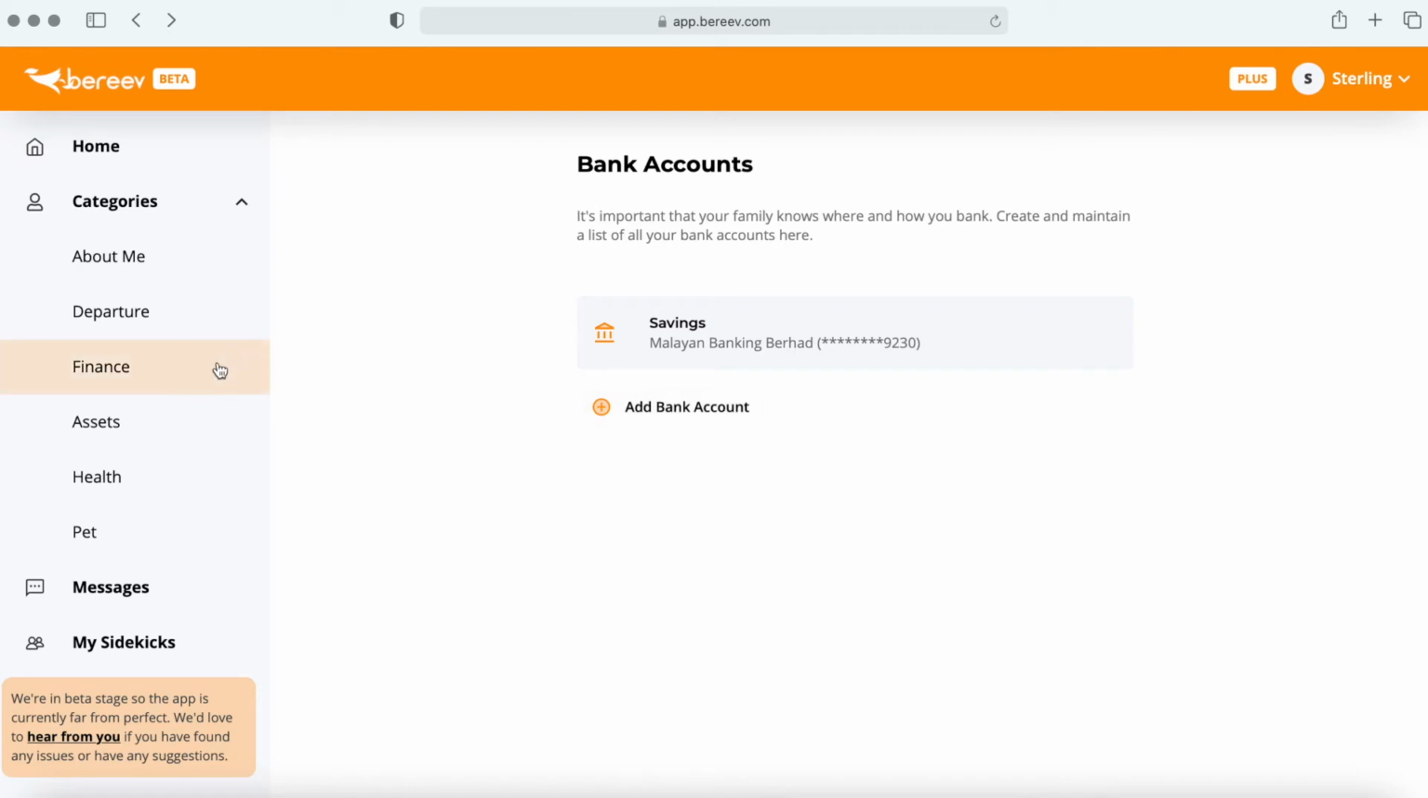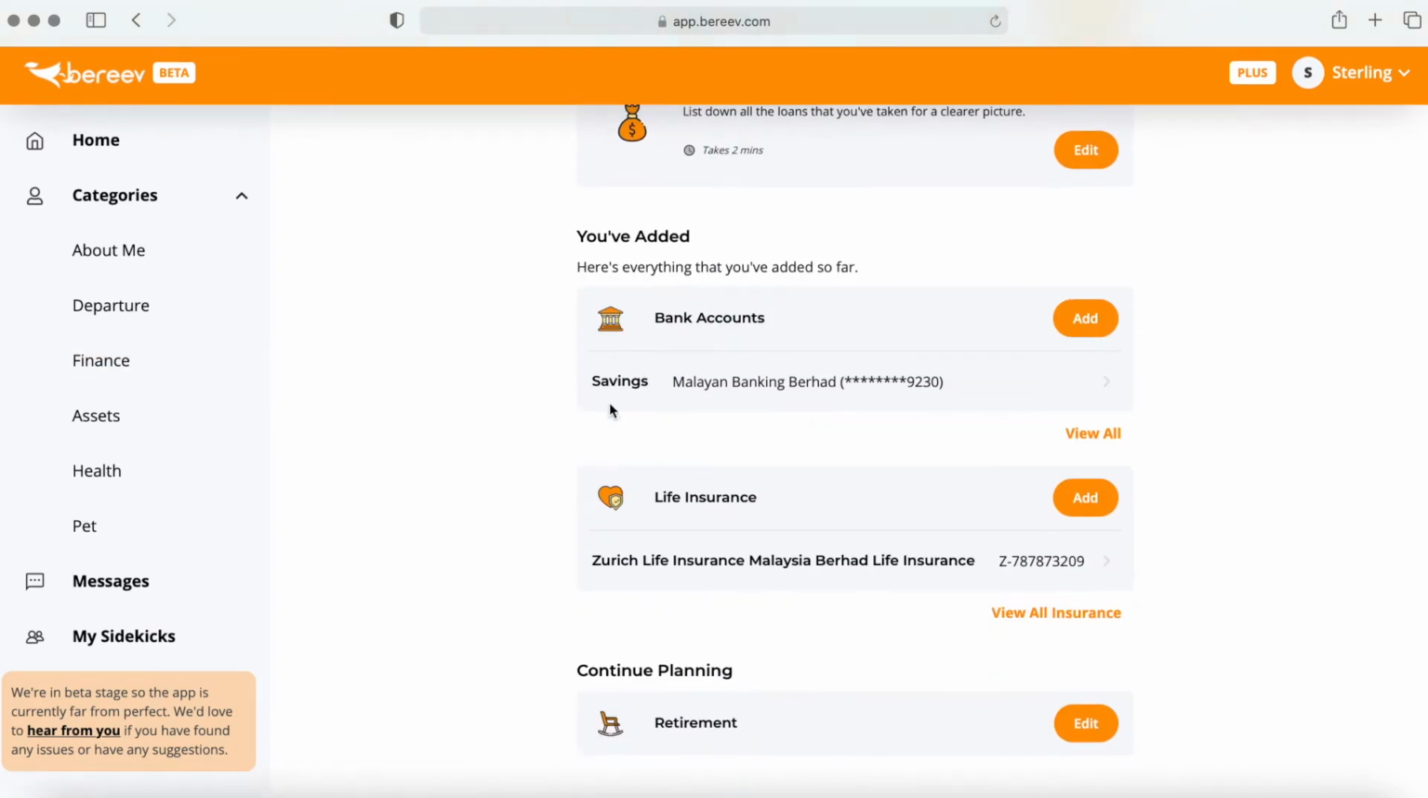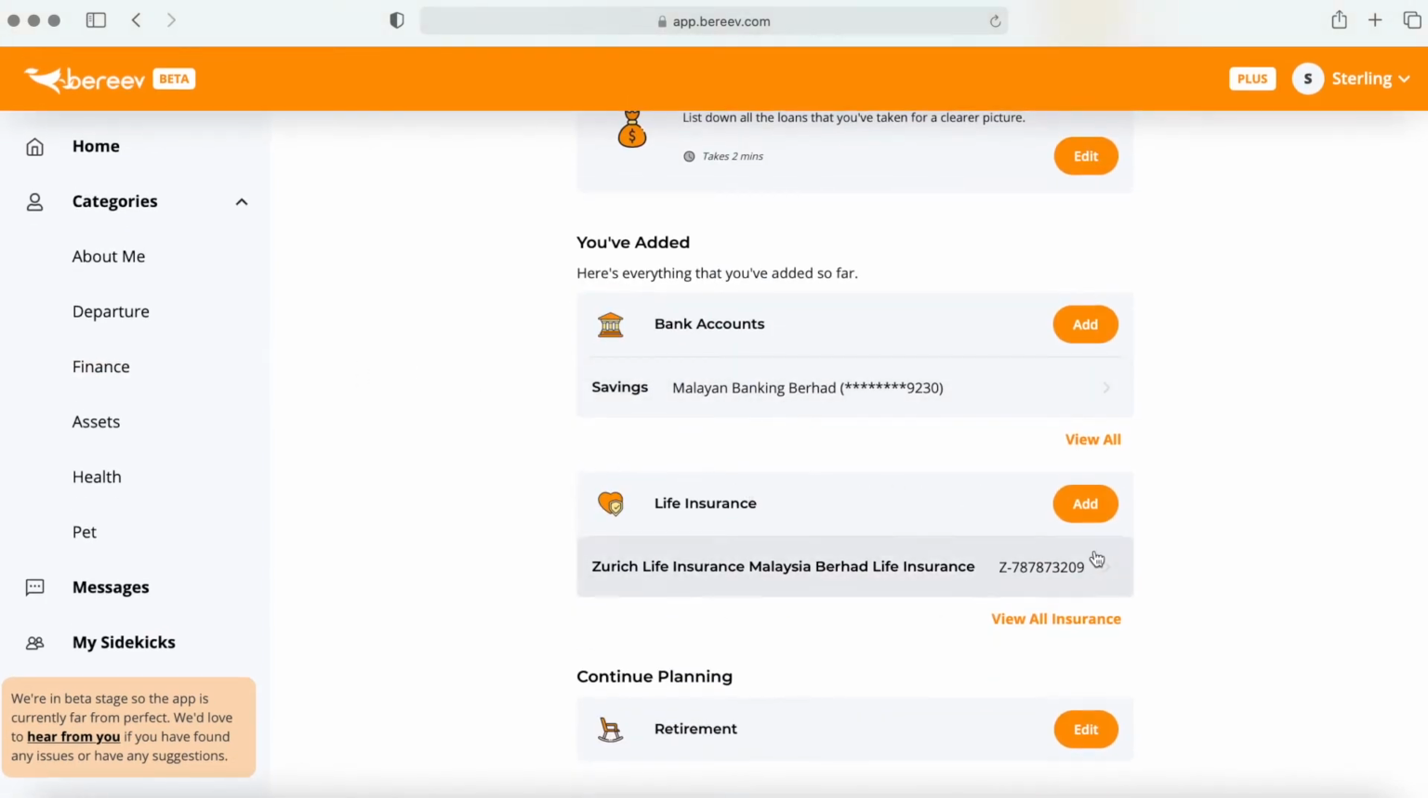Now let's go back to finance. There is also an option to add any insurance coverage that you have: your life insurance, health insurance, PA, whatever insurance that you have, you can add them all under here. We have another video teaching you how to upload your insurance policies, so I'm going to skip that today because the process is pretty much the same.